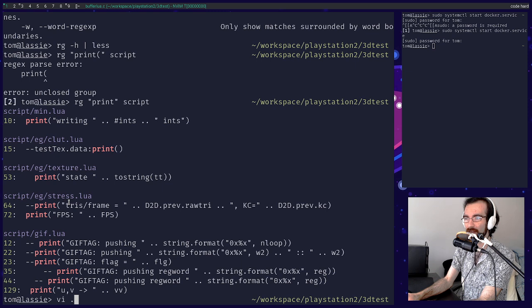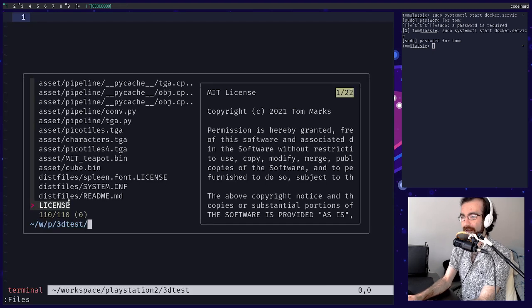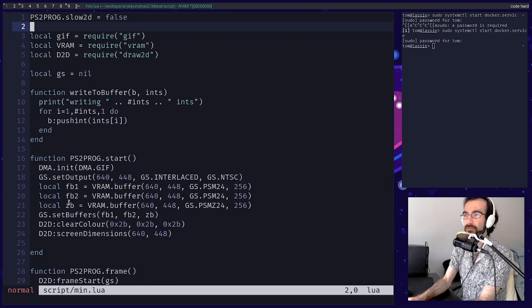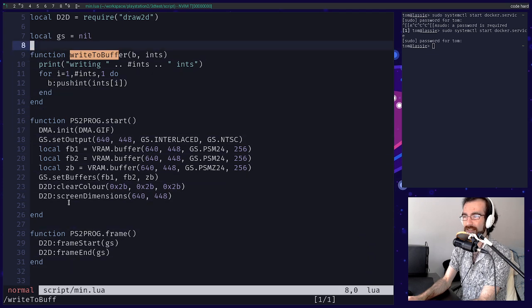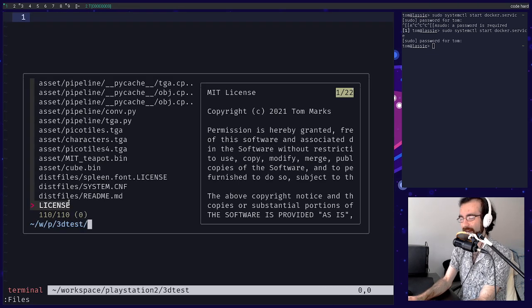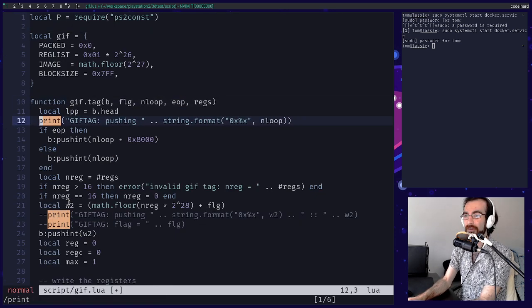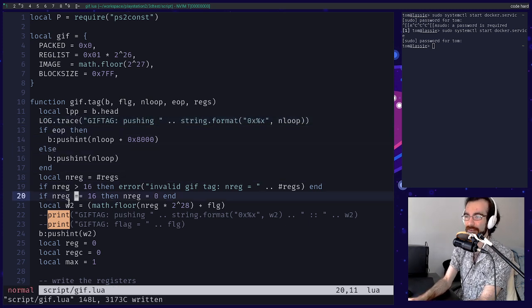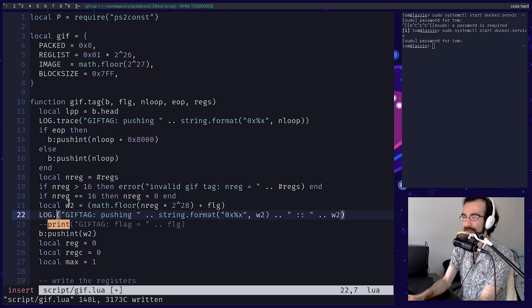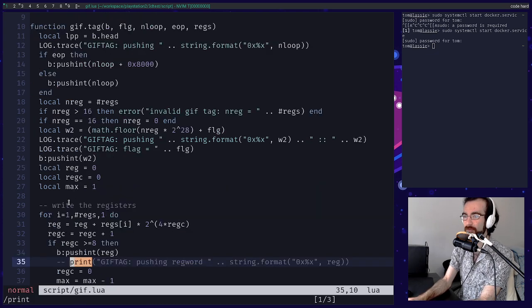So min, clut, texture, stress, gif. We'll go min and gif, and then the rest are just examples. So min.lua. Well, this is actually also an example, and this isn't a function we even use anymore. This isn't even an example that still makes sense to have. gif.lua. This has a few prints, okay? And this is stuff that we commented out because it was too noisy. So let's go log trace. This is perfect, okay? This is going to make this so much easier to debug.